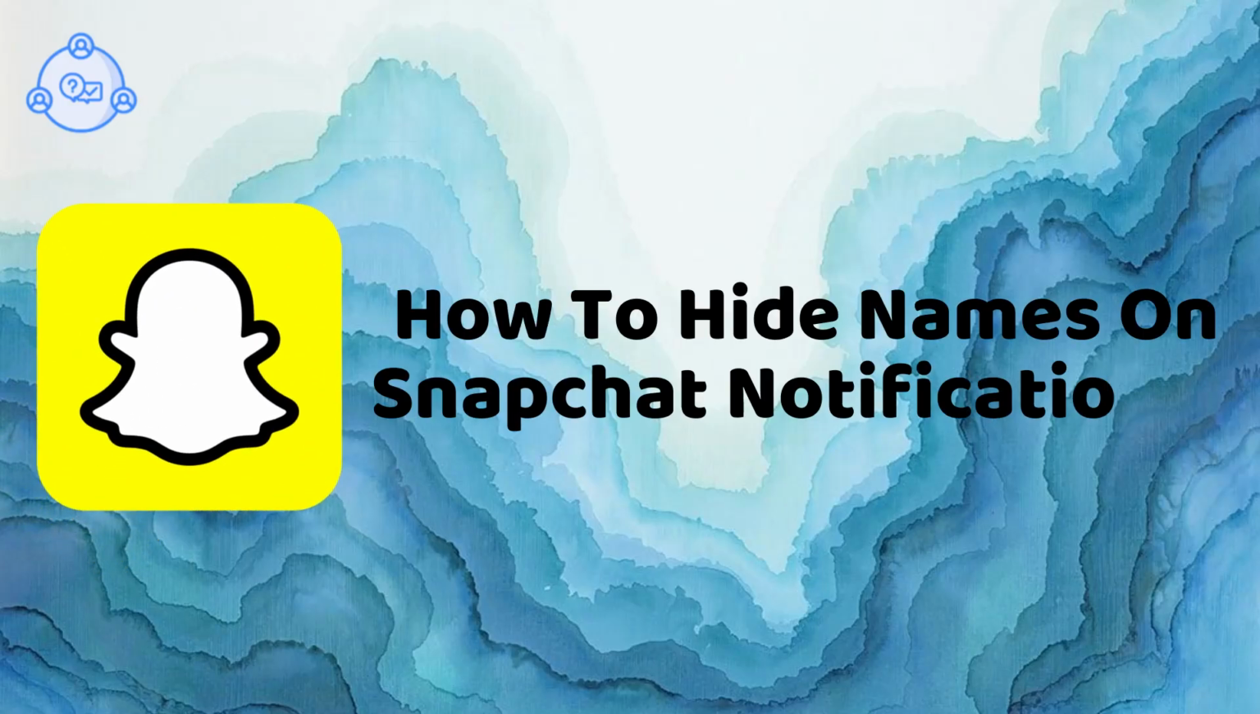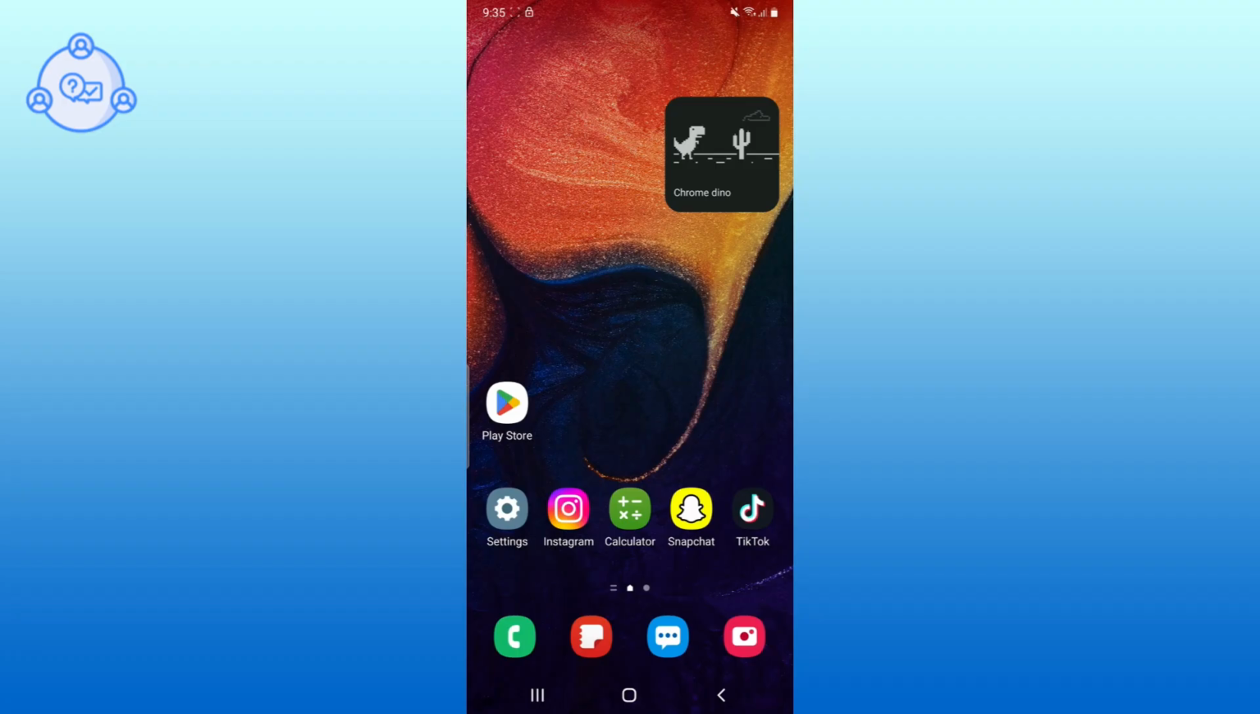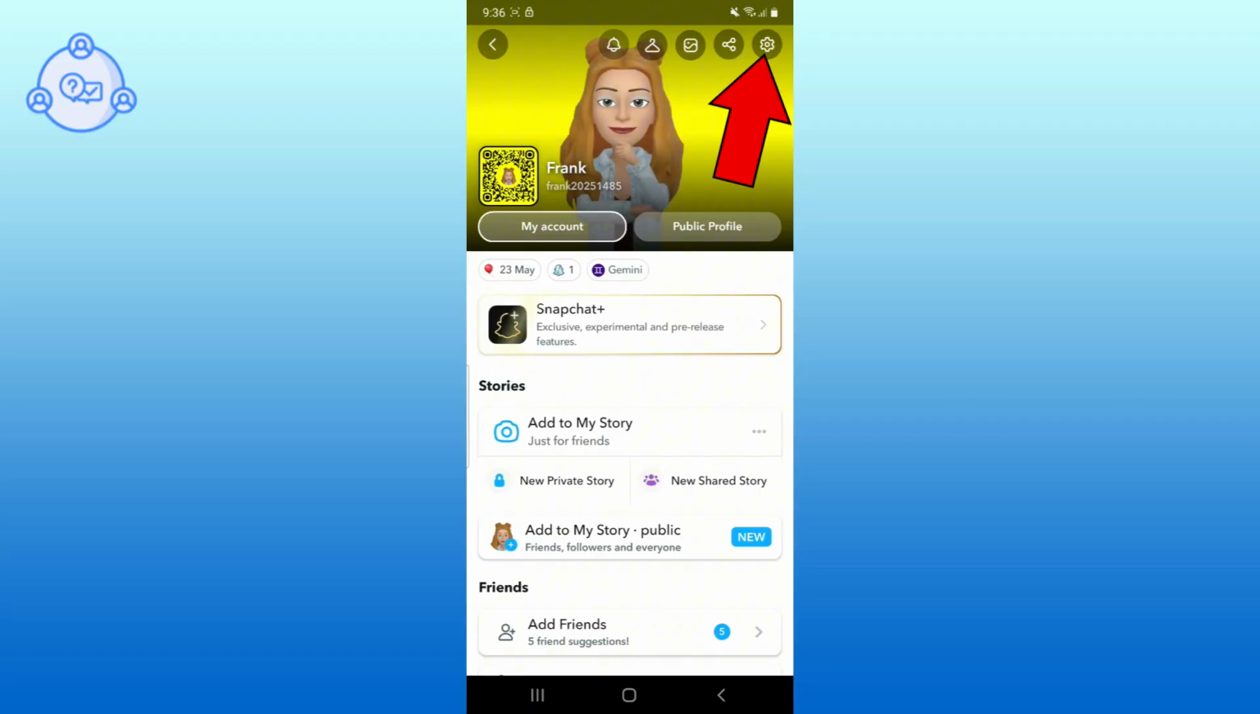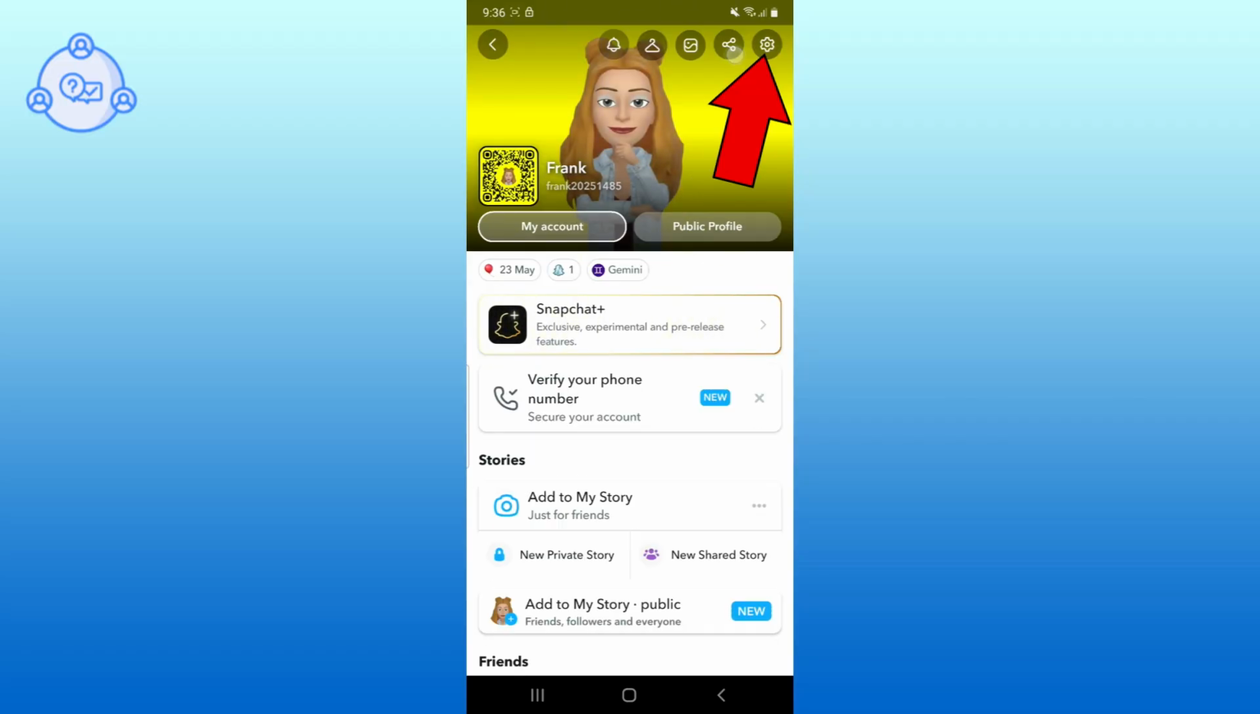How to hide names on Snapchat notifications. First, launch Snapchat on your device. Next, tap on Avatar from the top left corner of your screen. After that, tap on the settings icon from the top right corner.